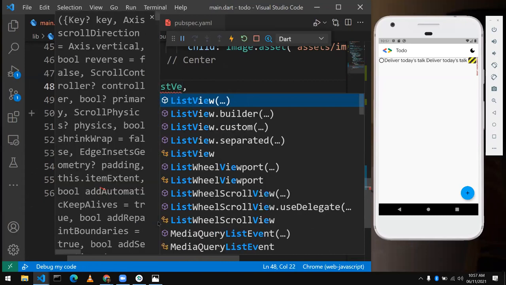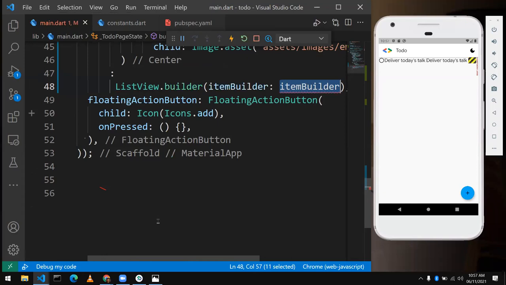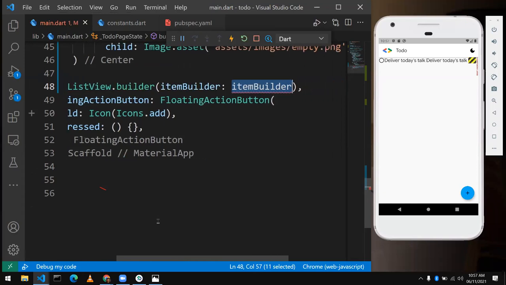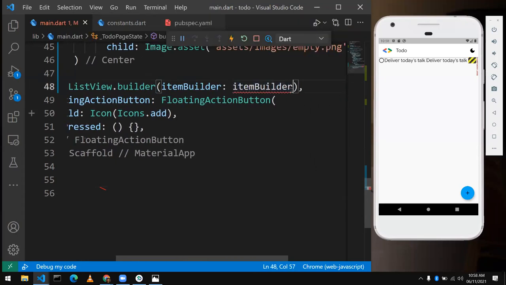We're using list view because it is a scrollable column. We don't just want a column. I've used column and populated many rows, but by the time you have so many at runtime, it won't fit and it won't scroll. That's Flutter for you. And then list view builder takes many parameters. There is item count, item builder, padding, many things you may want.